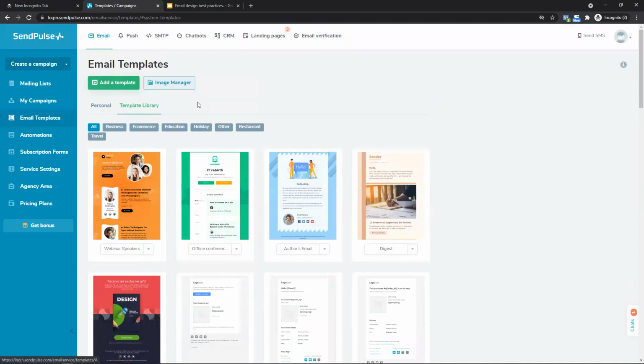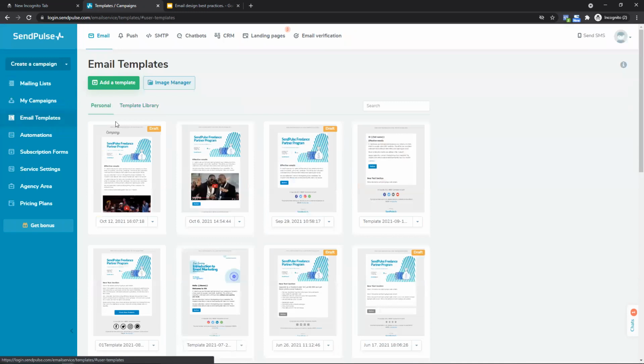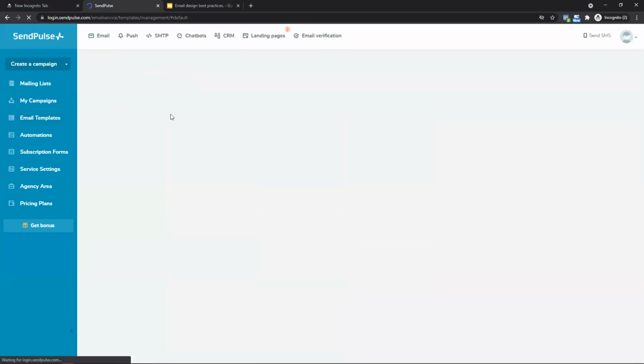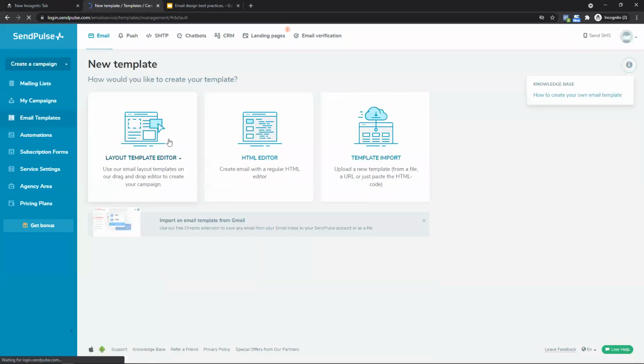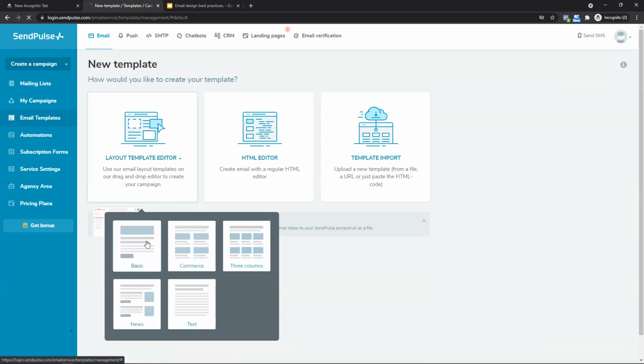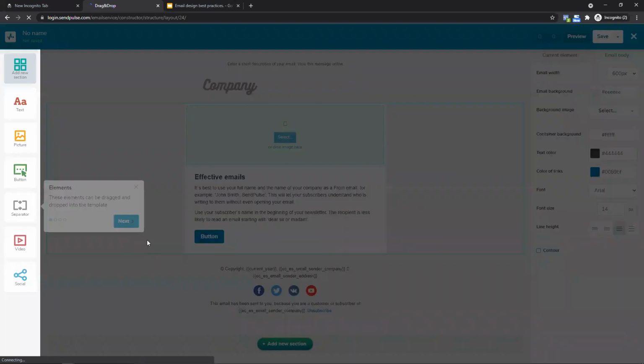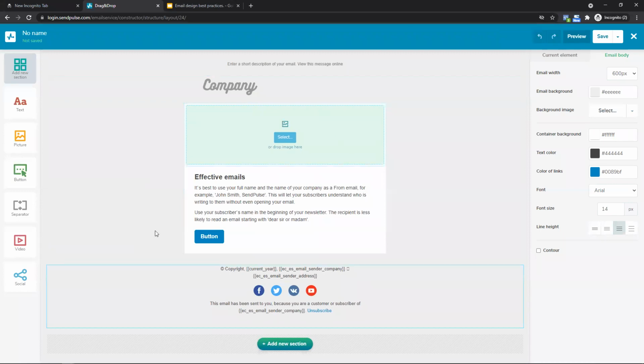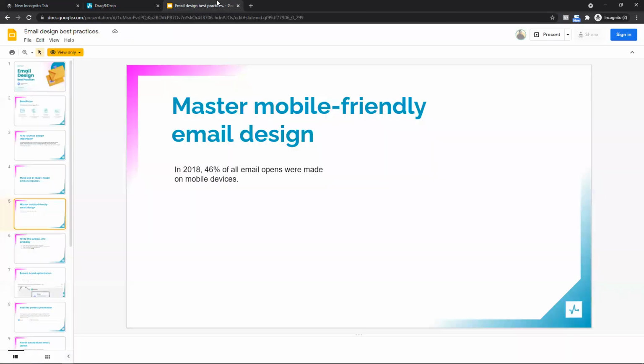For this, let's create an email template, not using a predefined, ready-made option. Let's just click on add template here. And then let's use the template layout editor, which is the fastest and easiest way to create your email template. Okay. So on SendPulse, this is how your email template editor will look once you get into this page. Now we need to have a mobile-friendly email design.